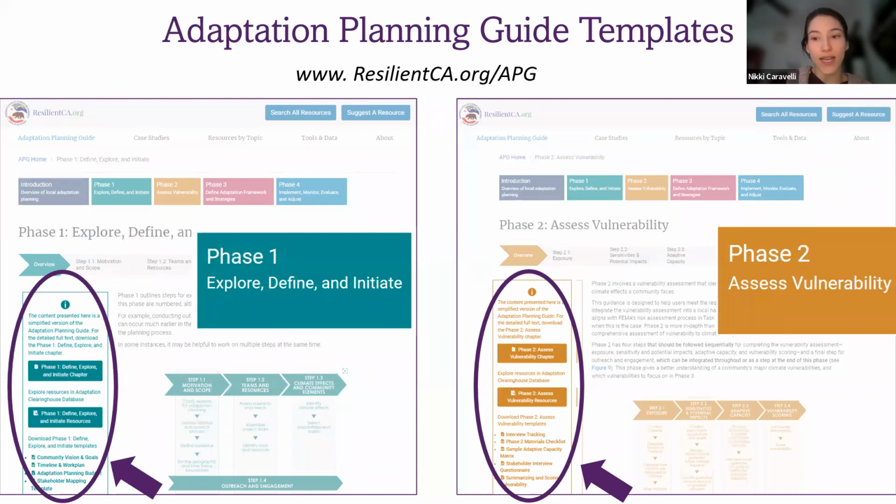Specifically in phase 1 and phase 2, there are a couple of curated templates that support the guidance. And a lot of folks may not know about these templates and checklists, but this could be a really great way to get started and save you some time if you're trying to get organized. So I'm going to walk through what's available so you can see. Next slide.